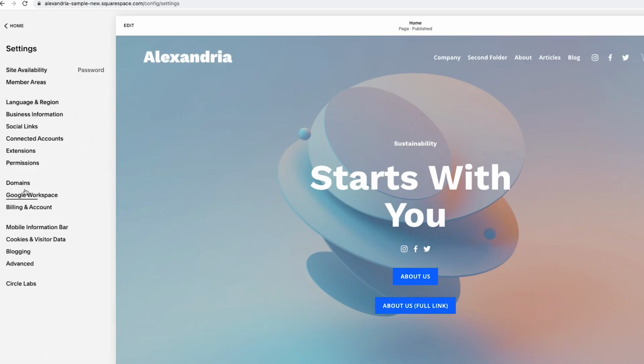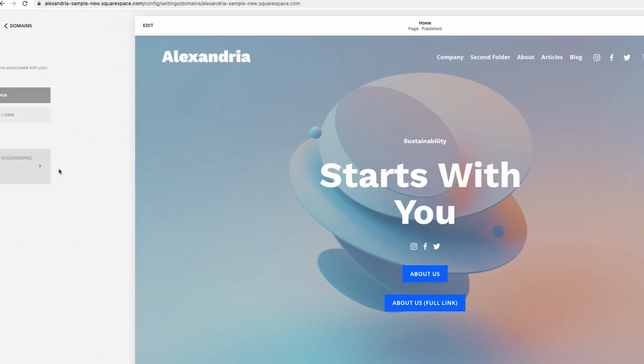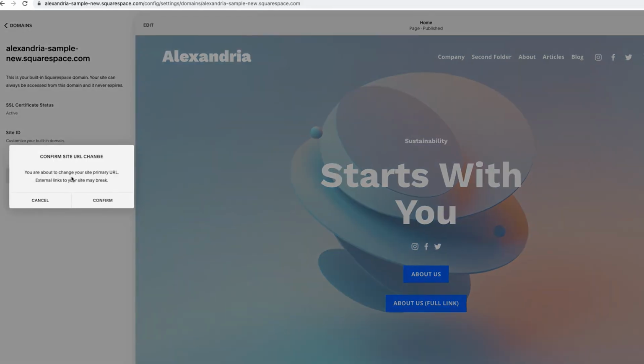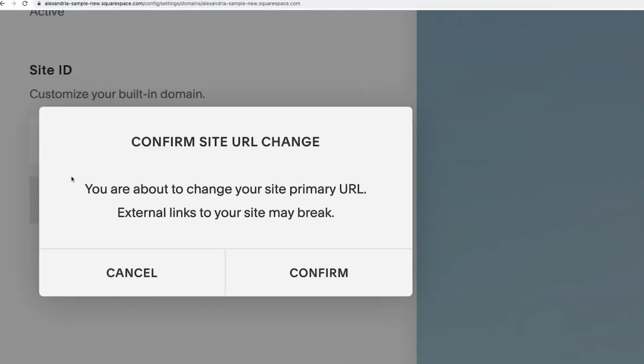So we're gonna go back to settings, domains, and just do this one more time so you get a full feel of it. So when I hit rename, this comes up, and if I zoom in here, you'll see you are about to change your site primary URL. External links to your site may break. Nobody should ever use their built-in domain externally.